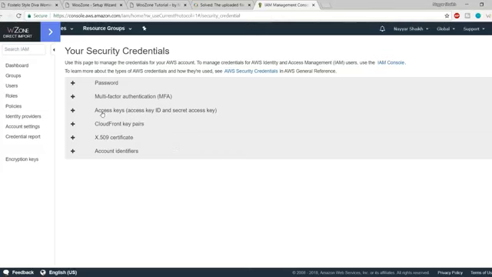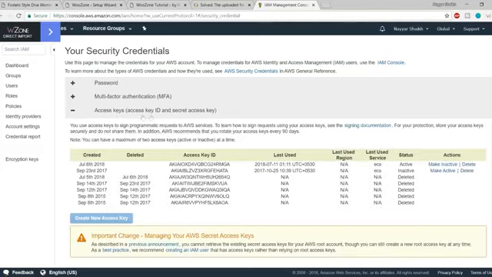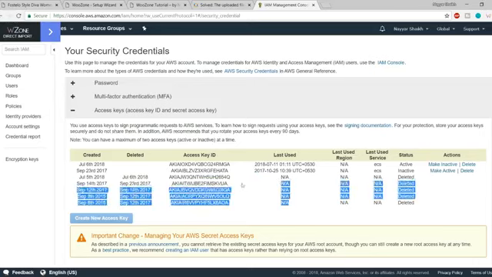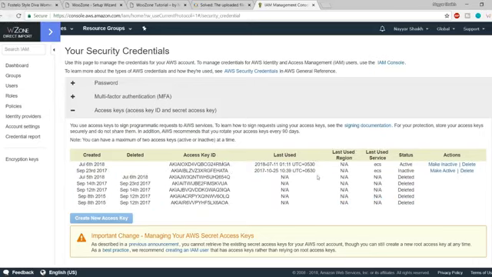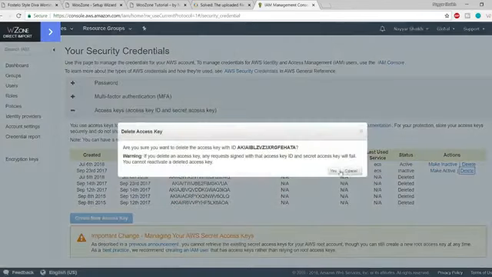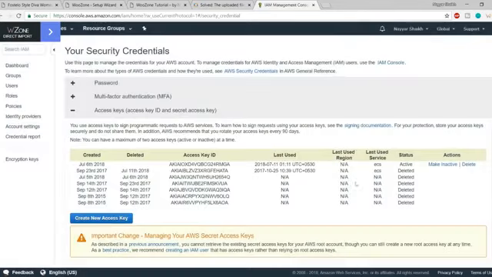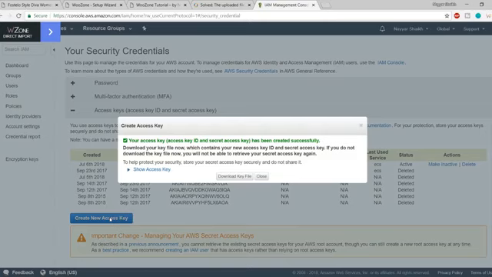Let me show you. When you see this access key section, you will see I have created many in the past. You can see all those. Now I can use any one of these. I have created some, deleted some. So let me delete one and show you how you can create a new one. Obviously you will not have any, so you'll have to create a new one. Simply click on this blue button, Create New Access Key.